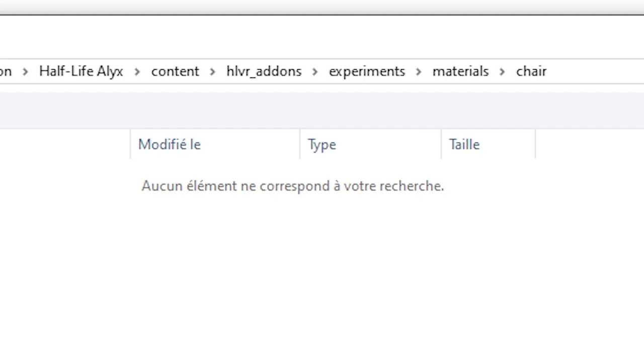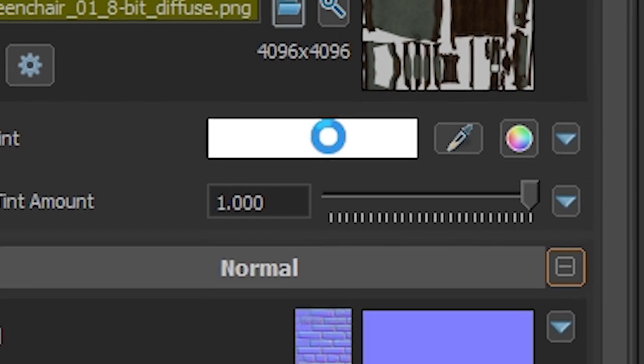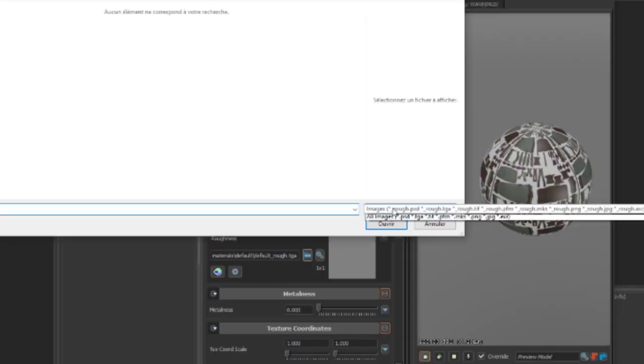If no textures show up when you browse them, it might be because the material editor is looking for the wrong suffix. Just click here to change it. It might be a bit laggy depending on the resolution of your texture. Do this for all the textures that you need.